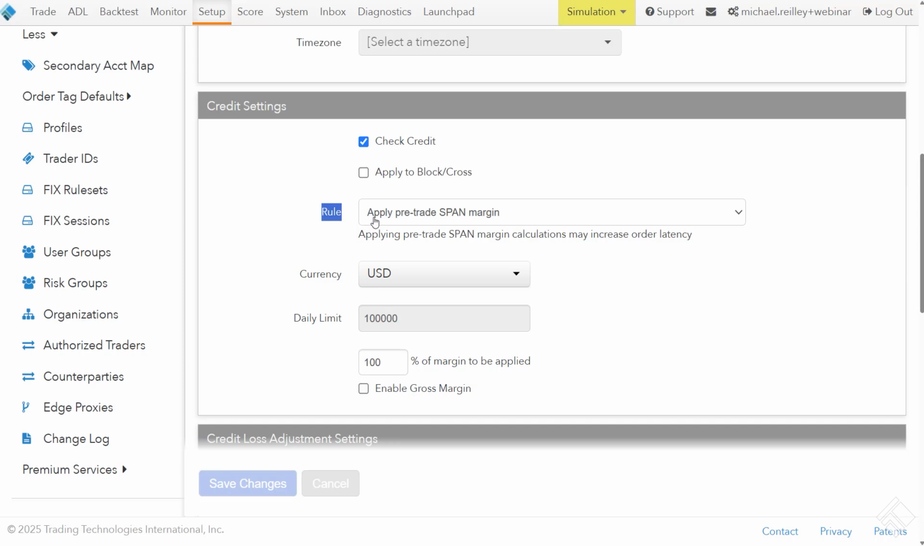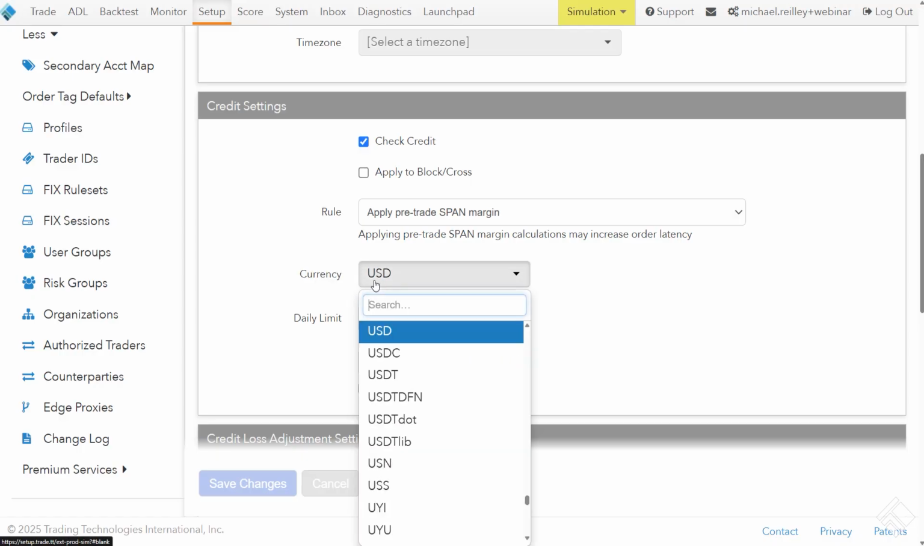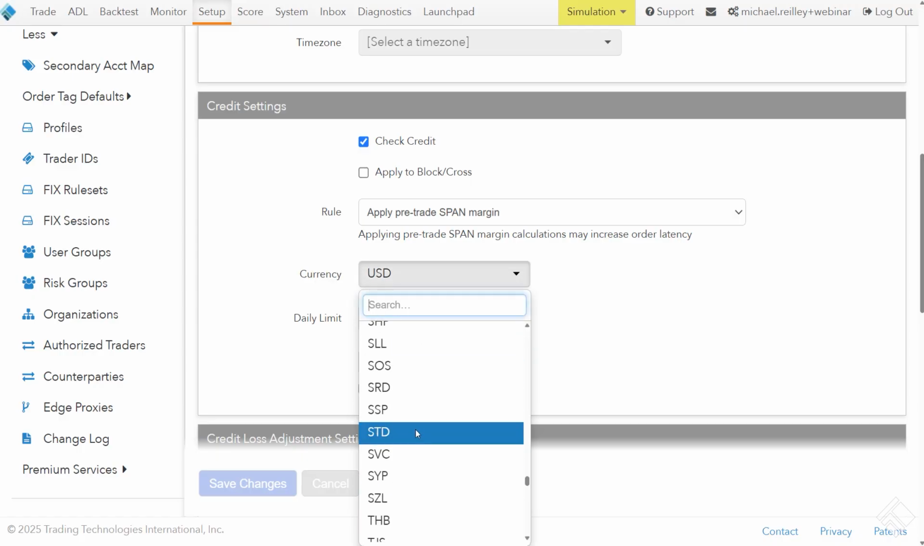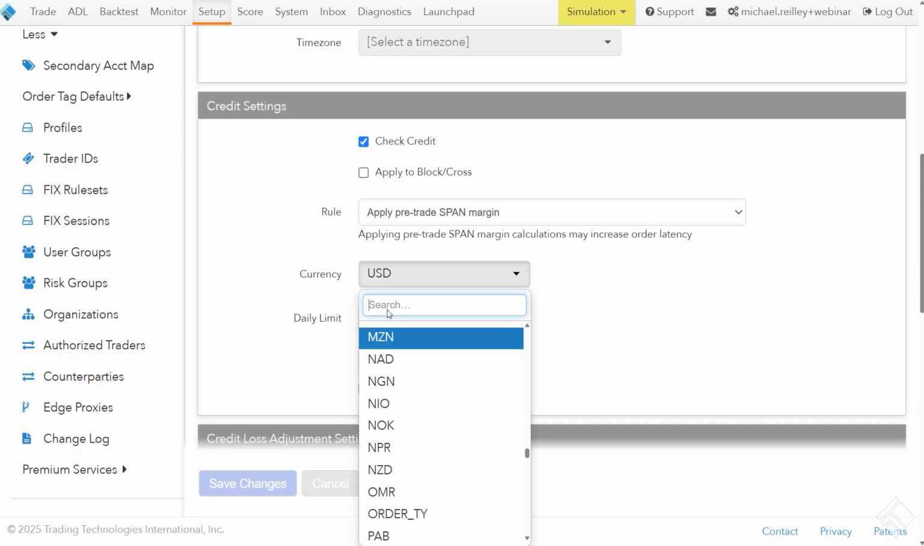We can see that the rule has already been set, so apply pre-trade SPAN margin. So the rule is in place, and then the daily limit here is also showing 100 grand. Sorry, both of these also have the currency set to USD. Obviously, I can hit the drop down and change that to whichever currency I prefer if I need to use something else.